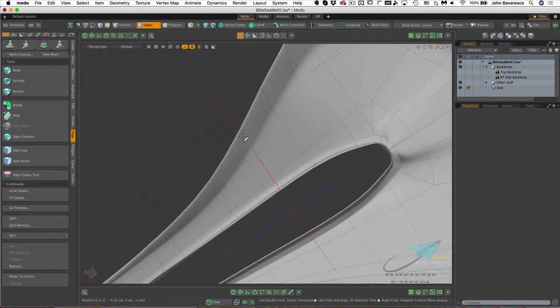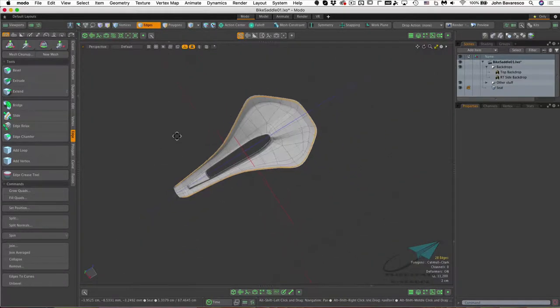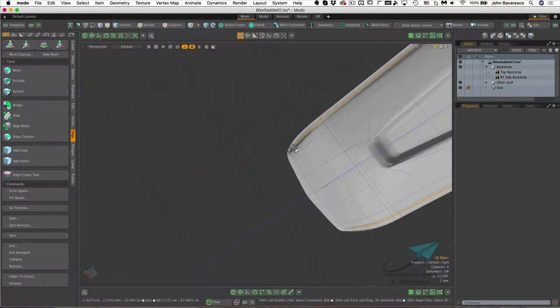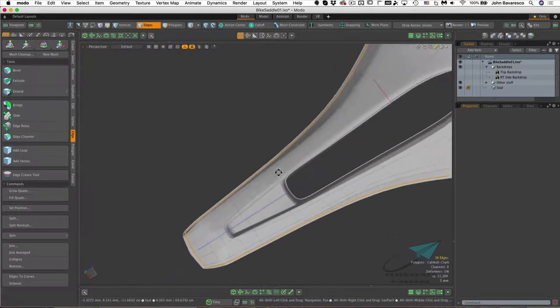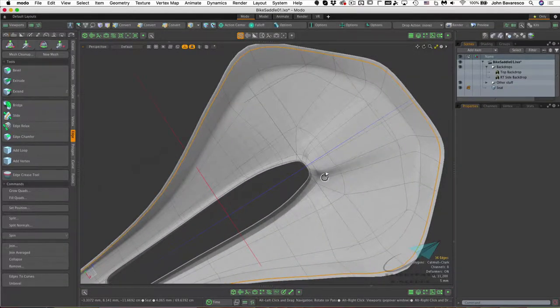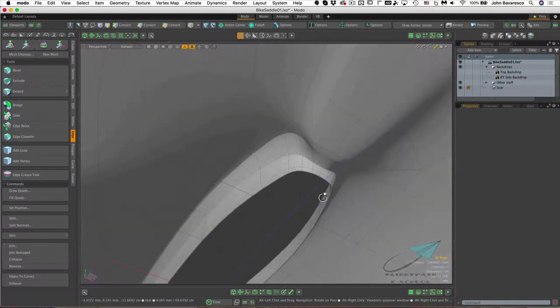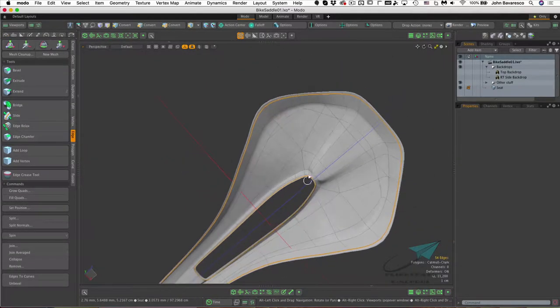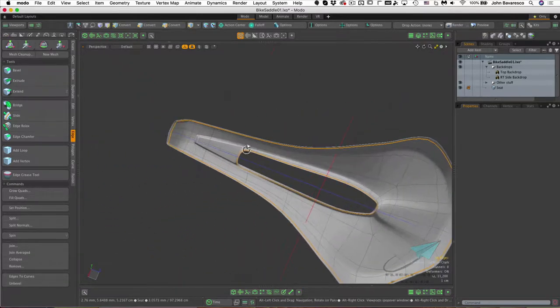So I'm going to go to edges here. I'm going to select that edge loop right there, and I'll go to the front here and select that. So it's an entire loop around the entire top part of the shell there. But I also need to do the same with this edge loop here, because that actually is also connected to the top of the shell.